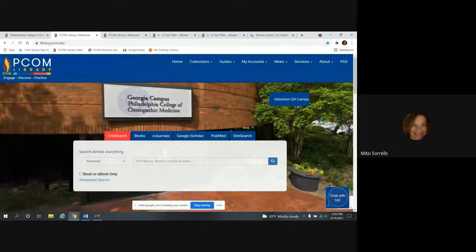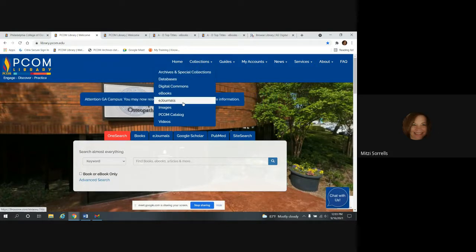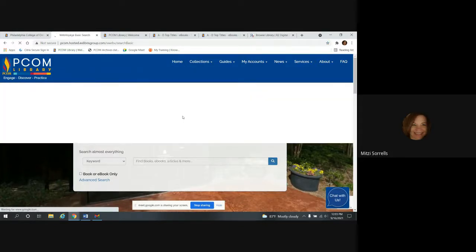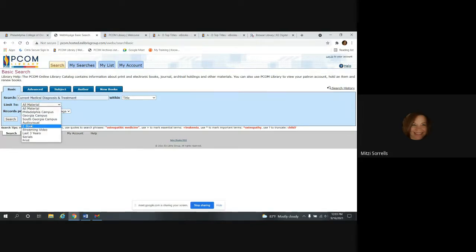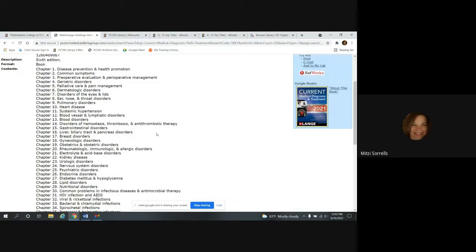So another way that you can access e-textbooks and ebooks is going right to the catalog. And you would do that by going to Collections up here and then select PCOM Catalog. And we are just going to do a search for the same title. And I'm going to change this to ebooks here. And it brings up the very same record. The link is at the bottom.